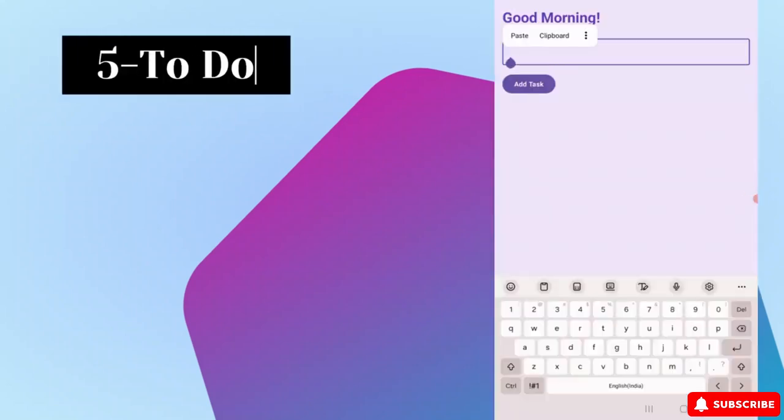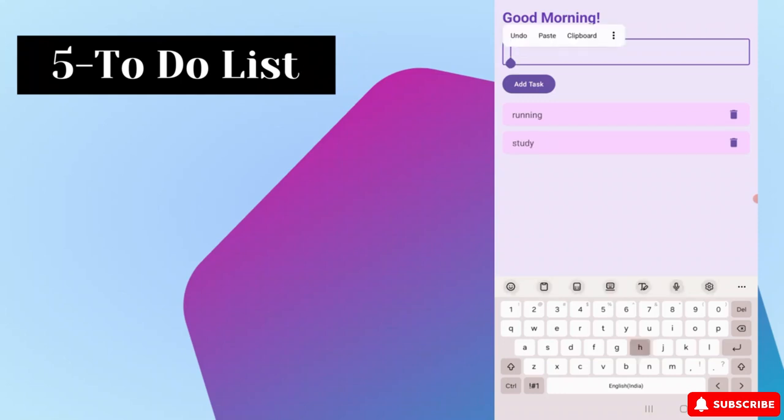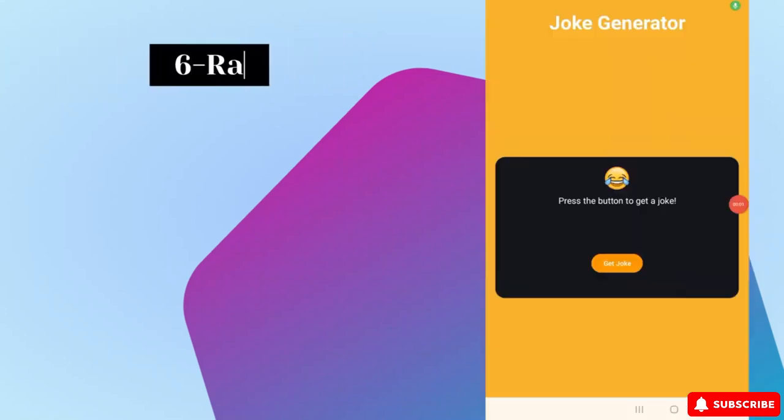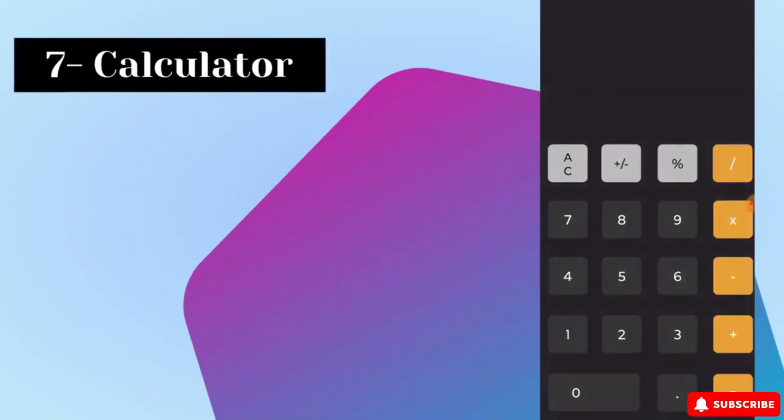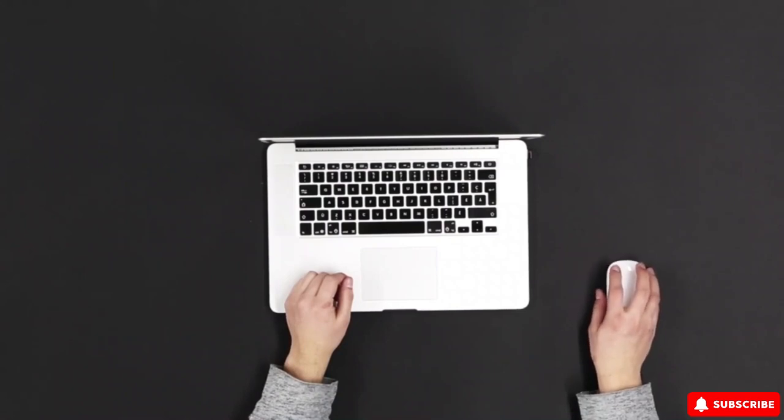The fifth app will be to-do list app, where we can add tasks and delete them once completed. The sixth app will be random joke generator, which will display a new joke every time using an API. And our seventh and final app will be full-fledged calculator. Overall, you will learn a lot from this course.